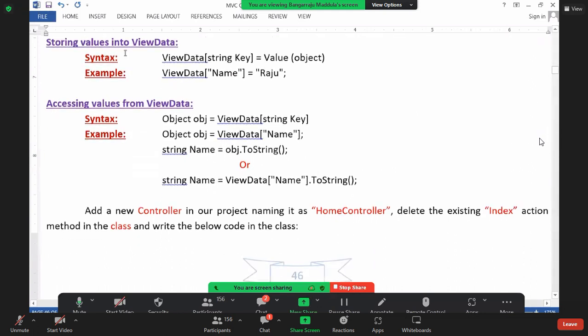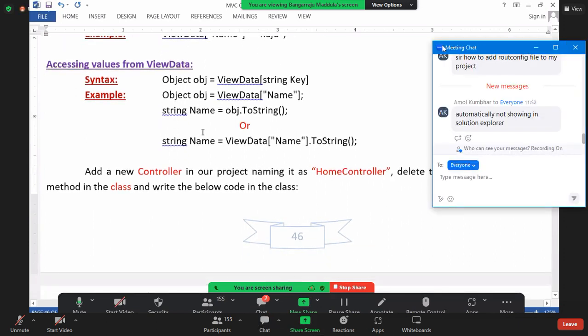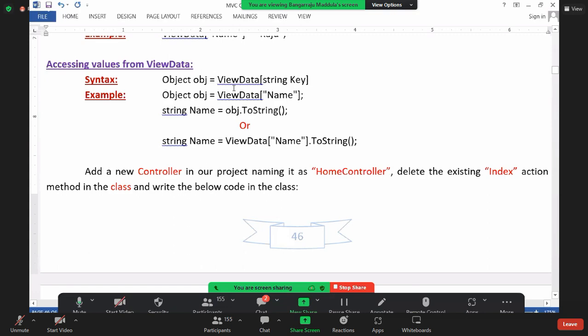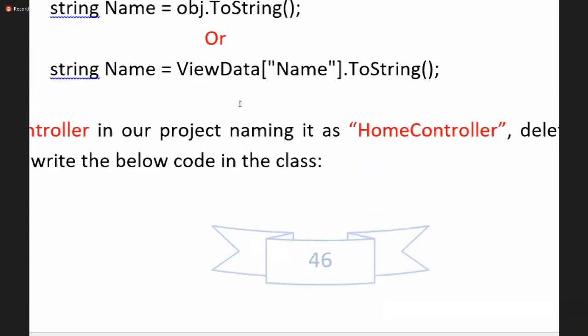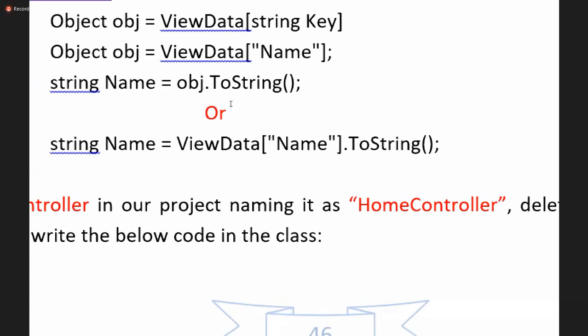Storing values into ViewData, syntax: ViewData["string key"] = value. For example, ViewData["name"] = some name I stored. Accessing values in the same way: object obj = ViewData["key"]. See an example. First, object obj = ViewData["name"]. Now I got an object, and afterwards I'm converting it to string. Or otherwise, you can write it on the same line: string name = ViewData["name"].ToString().